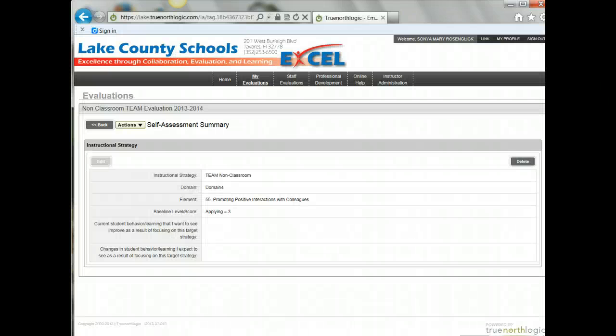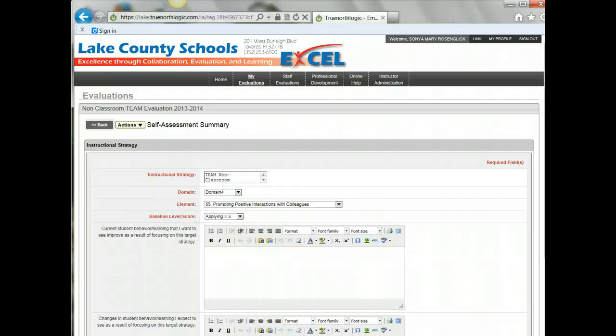I'm assuming I'm going to go in and edit this. I'm assuming this is where I'm going to choose my deliberate practice. This is what I want to do. Okay, that's what it looks like. It says self-assessment summary.